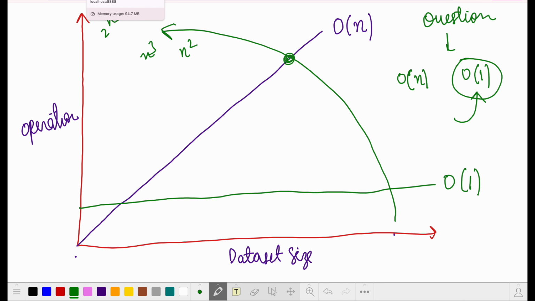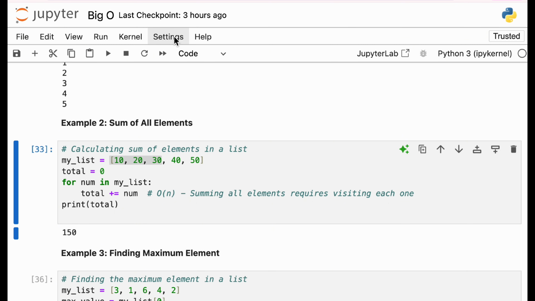In the next video, we will discuss the remaining time complexities like log n, exponential, prime, and polynomial time complexities.